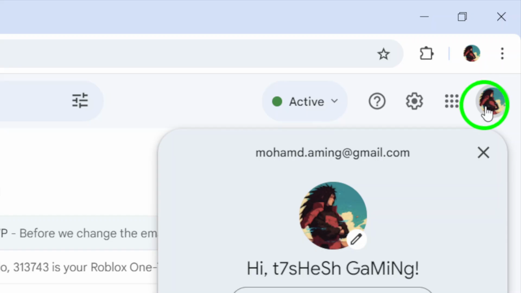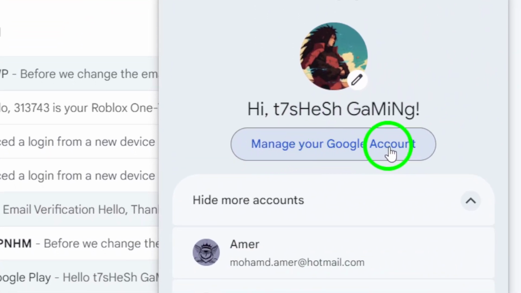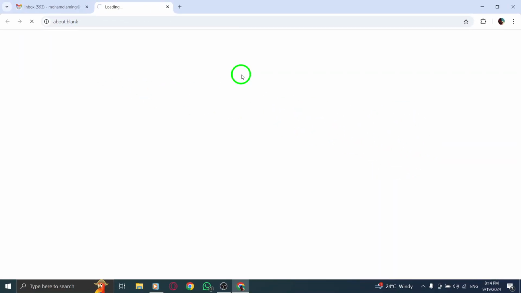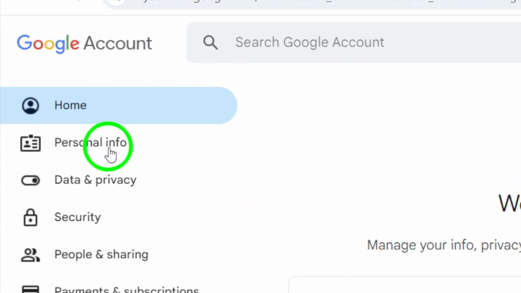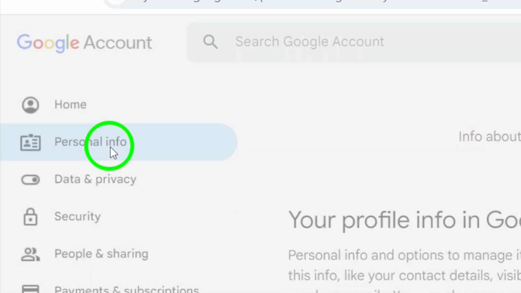From the menu, select Manage your Google account. This will direct you to a new tab where you can adjust your Google account settings. In the new tab, click on Personal Information, located on the left-hand side. This will bring up your personal profile details.